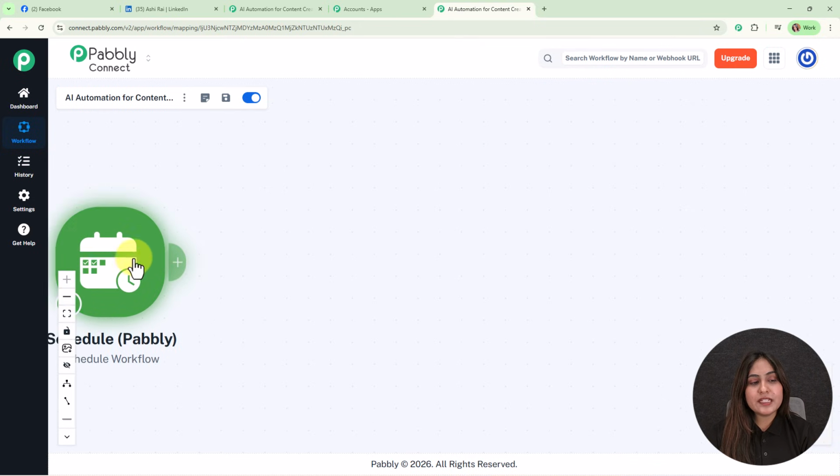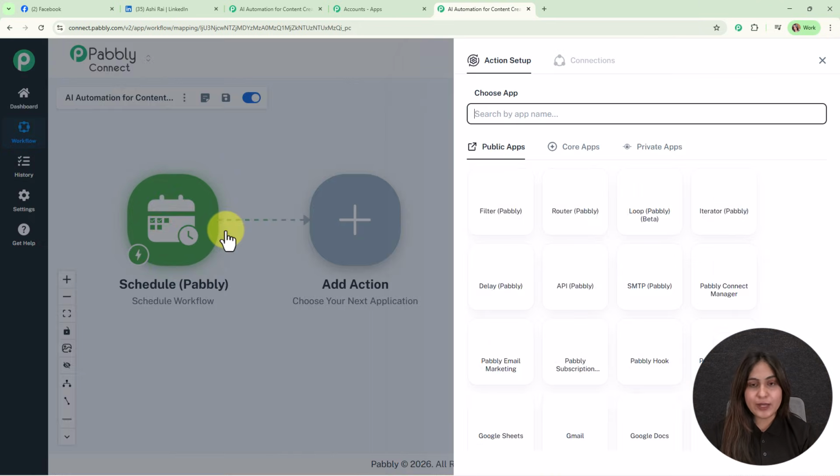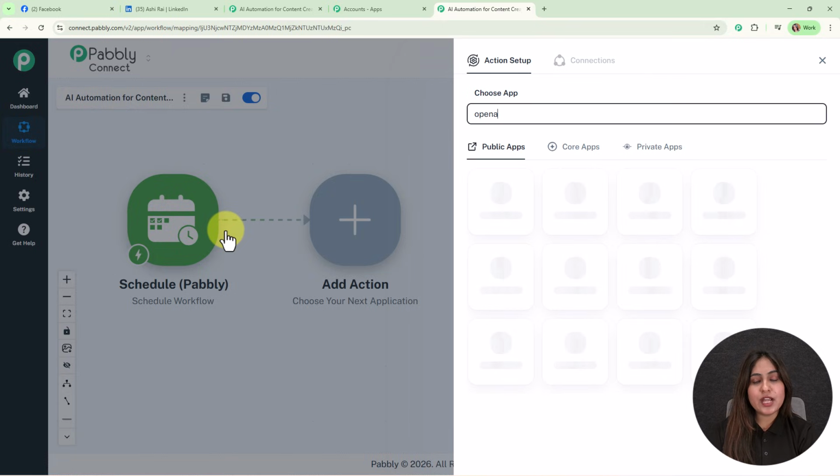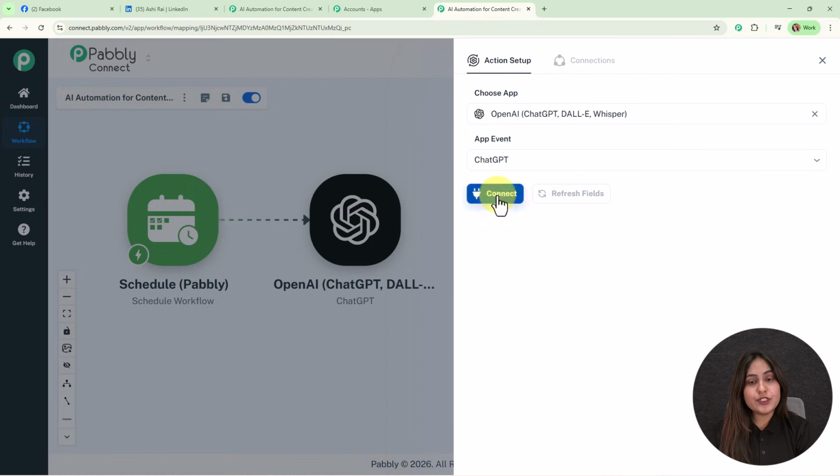Now here after setting up the trigger, what we are going to do is that we are going to generate the content for our social media platforms with the help of an AI tool. So I'm going to use my AI tool as OpenAI, but you can use it as Perplexity AI or Gemini as well. Alright, we are going to select the action application as OpenAI and our app event as ChatGPT. Then we're going to click on this connect.